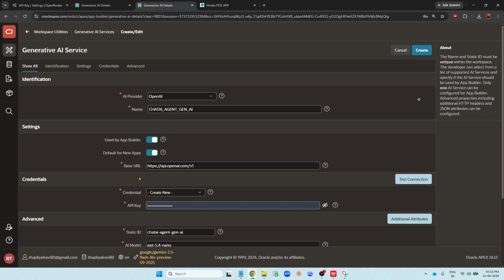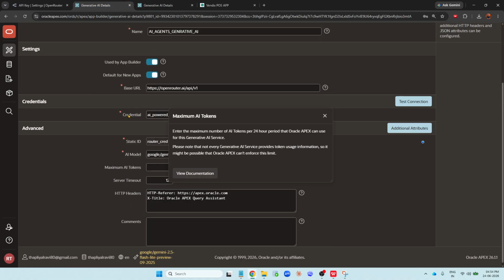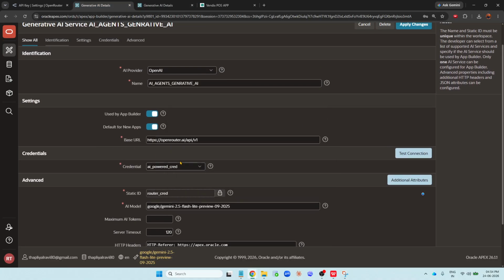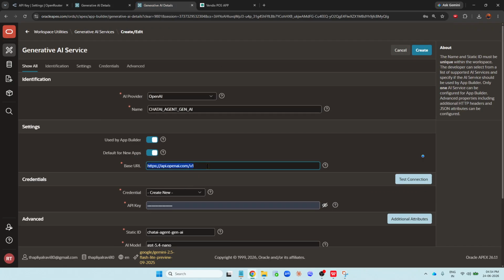Then we have base URL, which says api.openai.com, but we have to use OpenRouter. So I will go over here and copy the base URL from here, paste it over here, and in the credentials section you have to choose what we have created in the web credentials.